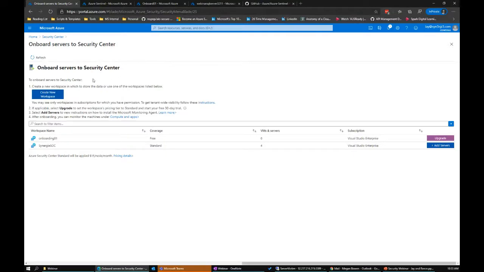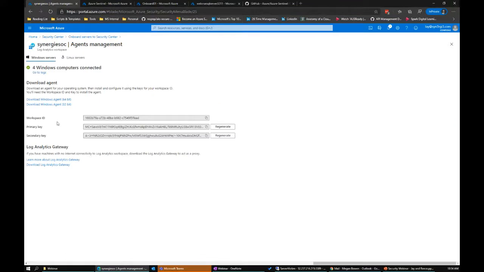Click that one. It's going to, again, let you choose the Log Analytics workspace where you want to send the logs to. We're just using the same one here, Synergy SOC. If we go Add Servers, it's going to give you a link to download the agent manually. Then you can either install it manually or use your deployment tools to install that agent onto your on-prem servers and send it across to this workspace with these keys, which I will definitely regenerate later.